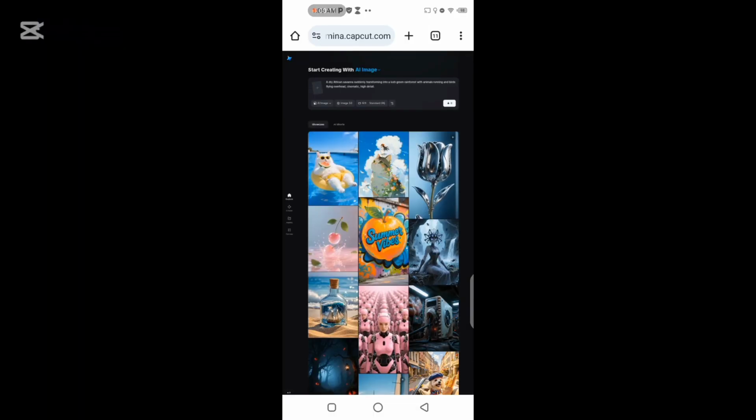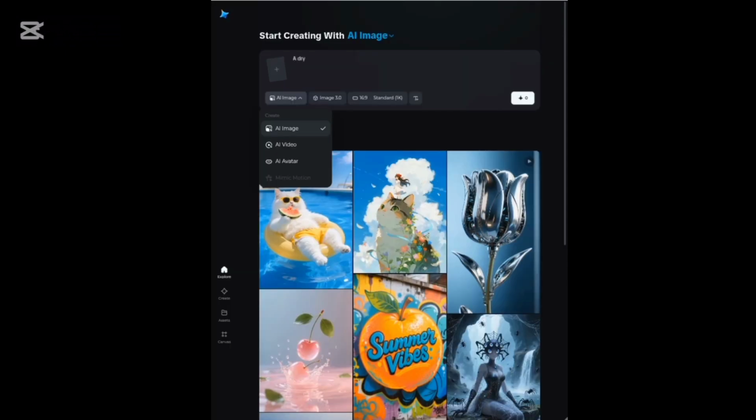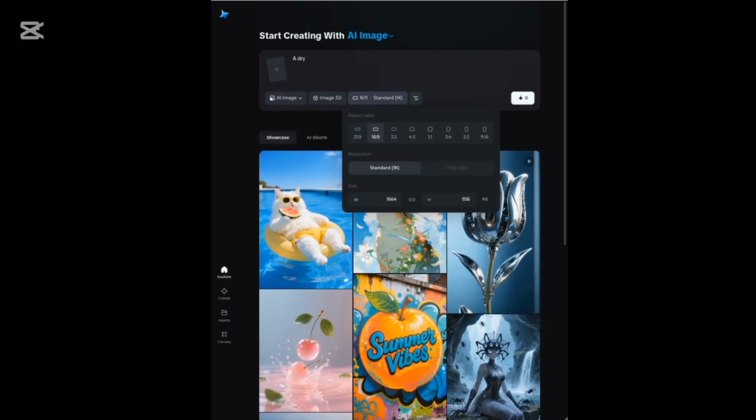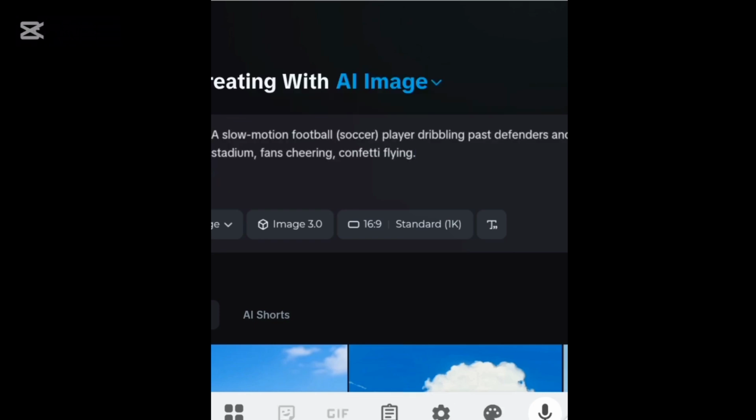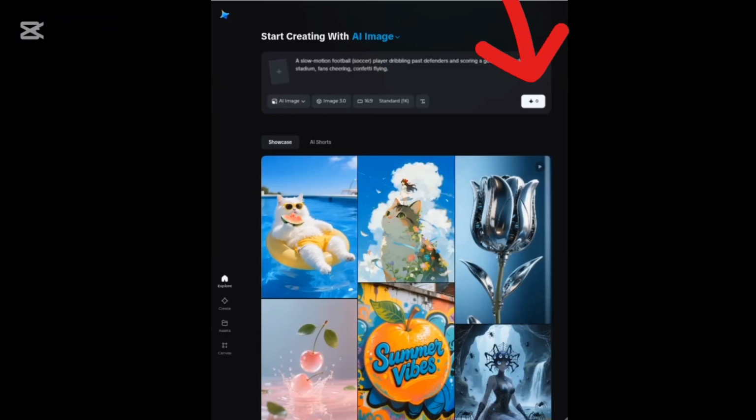Just click on explore and you'll be on this interface, right? The same way you set this one to video, just set it to image. Once you click on set to image, click on the aspect ratio. Once you click on aspect ratio, come over here and paste in your prompt. Okay, so once the prompt is pasted, click on this icon for the image to be generated.